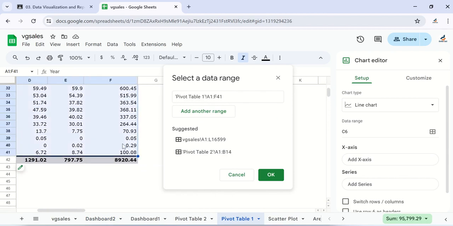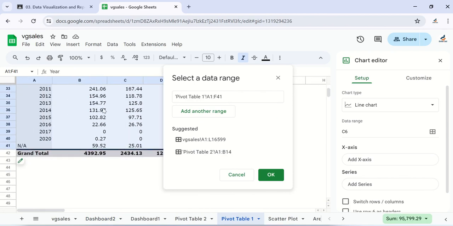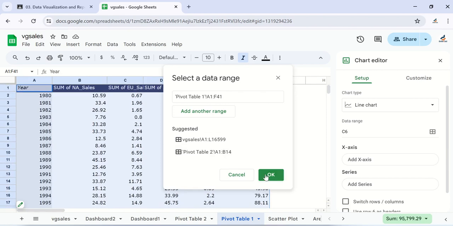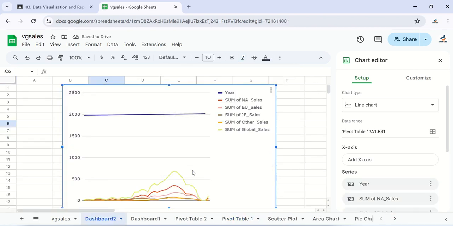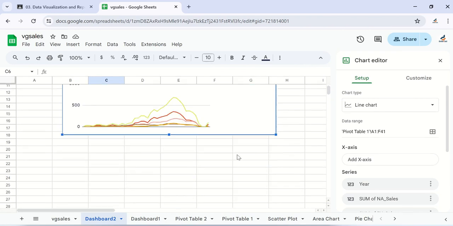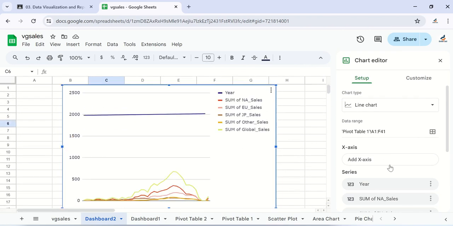Hold shift and select the last value here. Don't include the grand total, right? So once you do that, you then click OK. By clicking OK, it means you have created the line chart of all of those sales. It shows you the legend by the side.